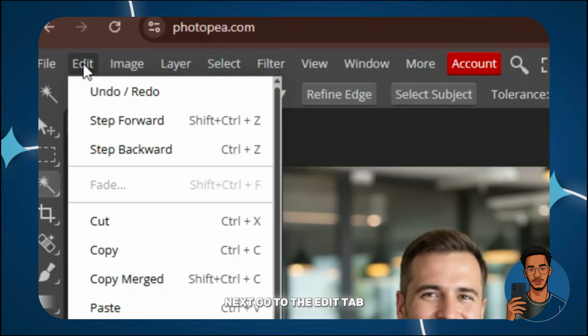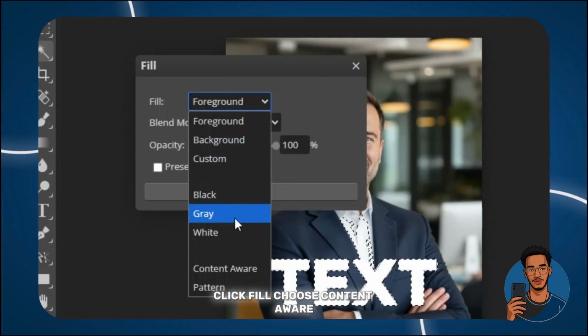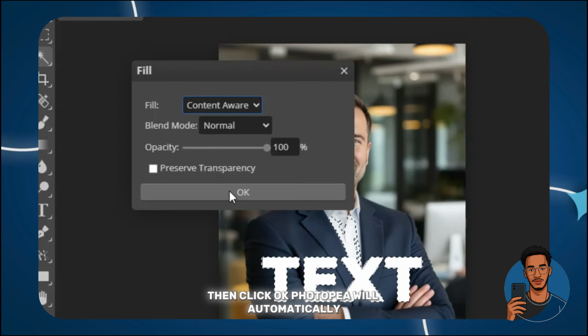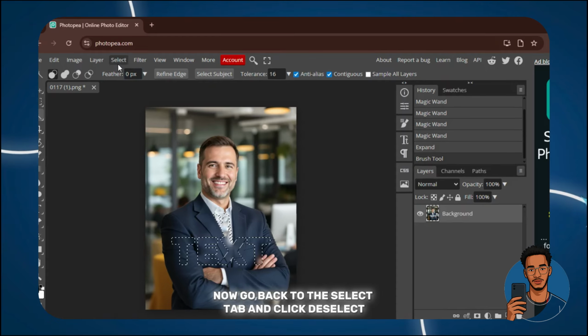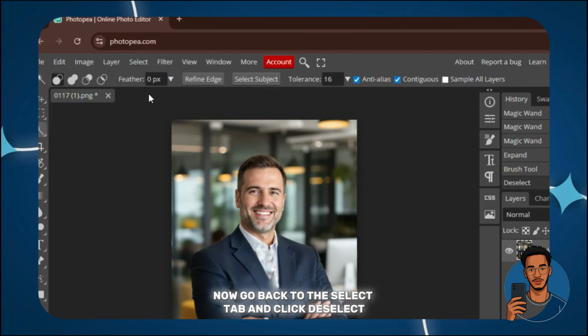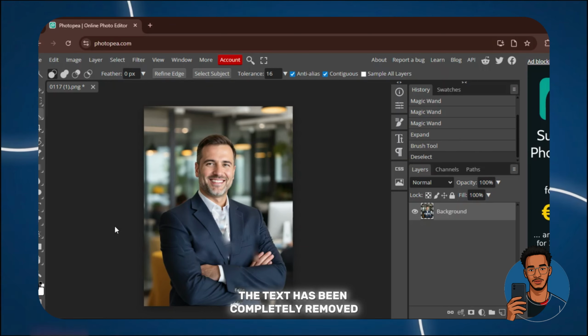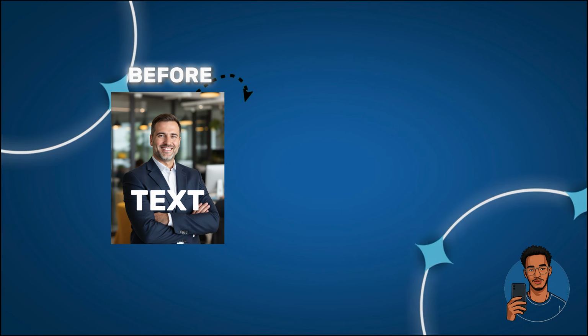Next, go to the Edit tab, click Fill, choose Content Aware, then click OK. Photopea will automatically replace the text with the background. Now go back to the Select tab and click Deselect. The text has been completely removed. This is the before image, and this is the after image.